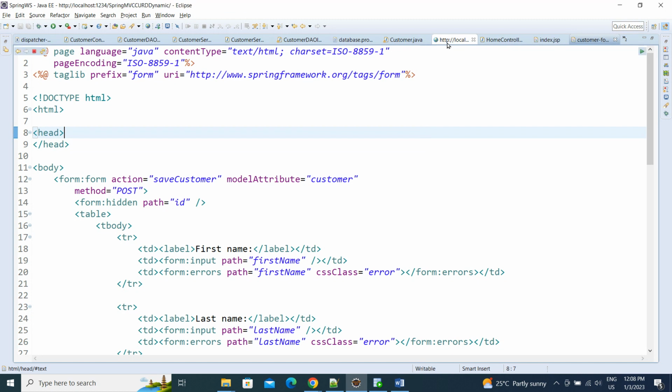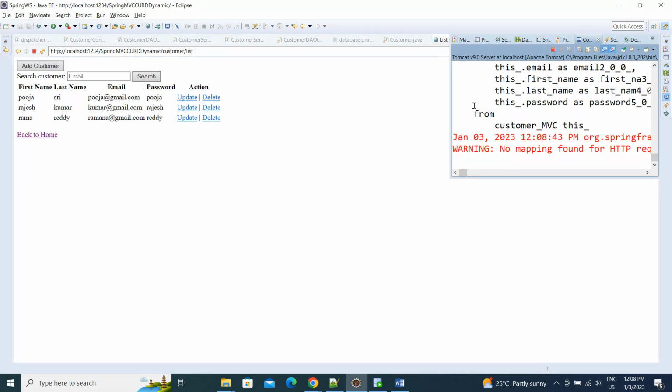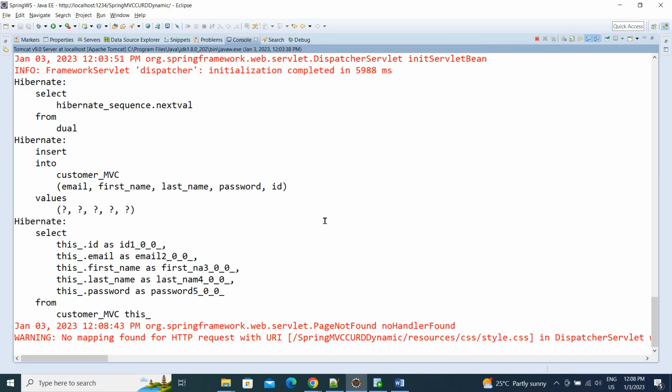Now let's click on Rama. Okay, just click on save. It is saying it is required, right? Like that it is giving errors. Now I enter the email at gmail.com and the password is Rama. Click on save. So it went to the database.